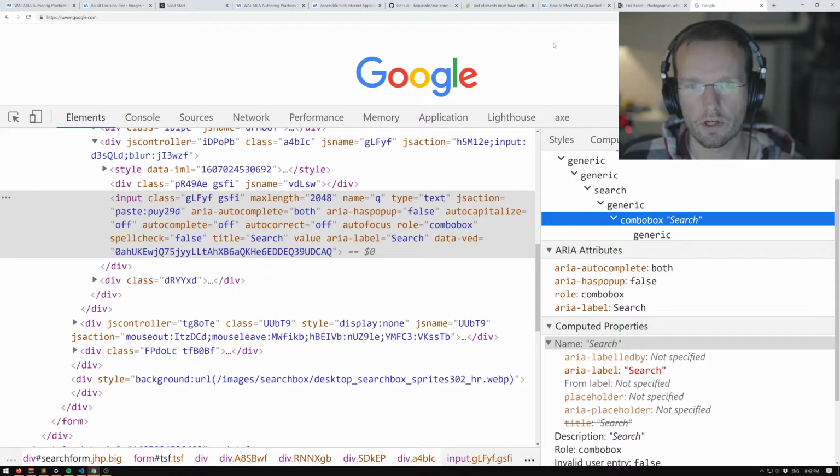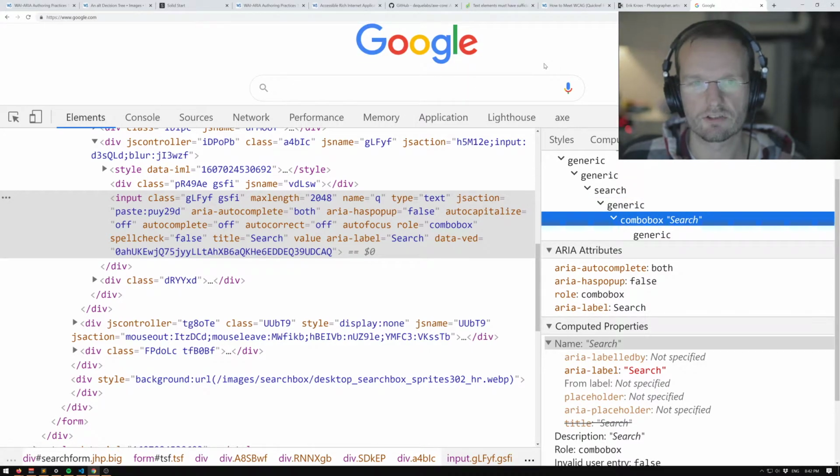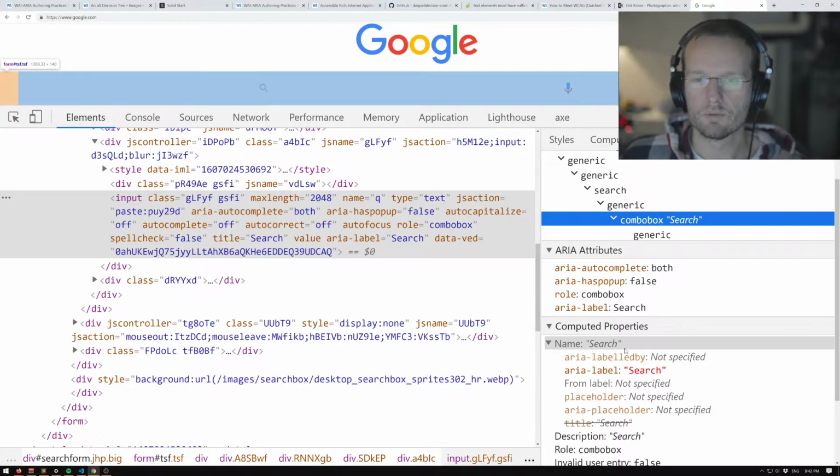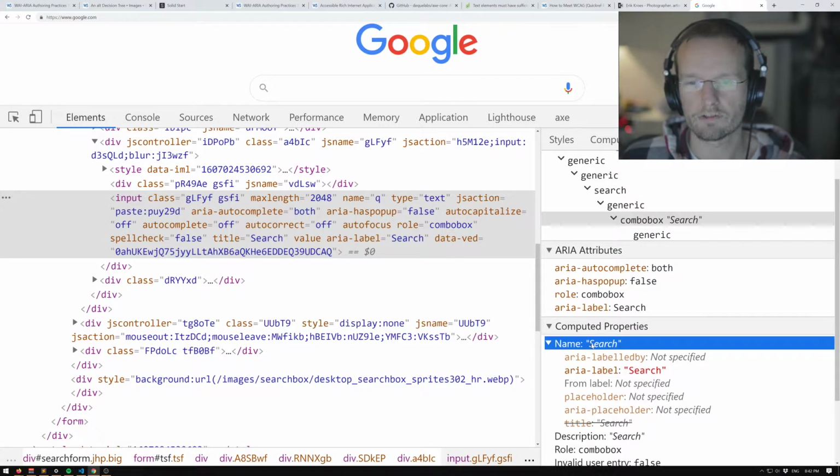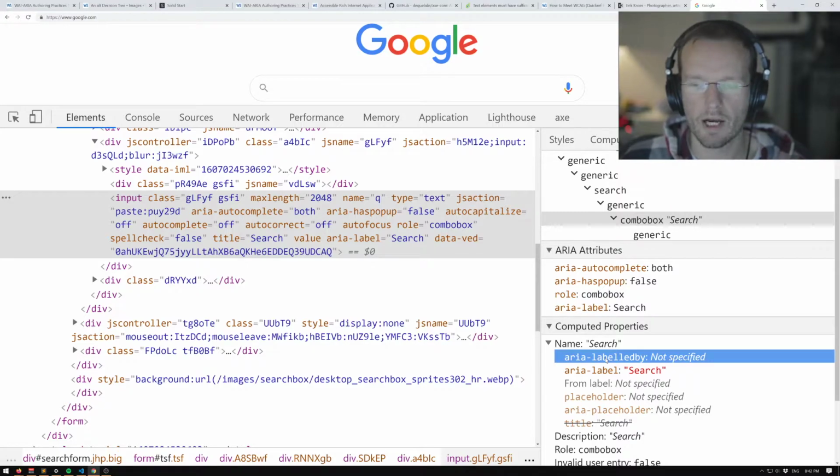It's a combo box, but it's a text input. And why do I want to show a text input? Because there's another option when you have a text input, and that's a really interesting one. But not because it's a good one. So the name is search. And where does this come from? Does it come from aria-labelledby? No, it does not come from aria-labelledby because it's not specified. So it does not have this attribute.